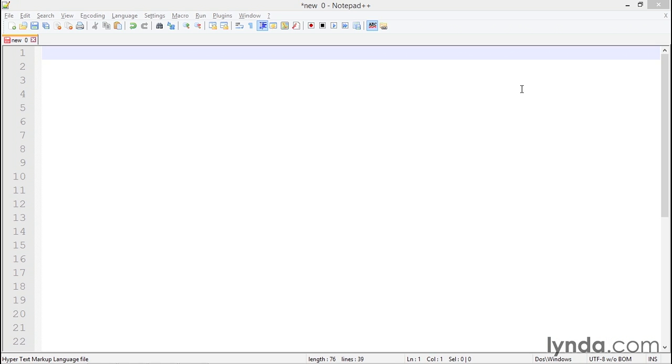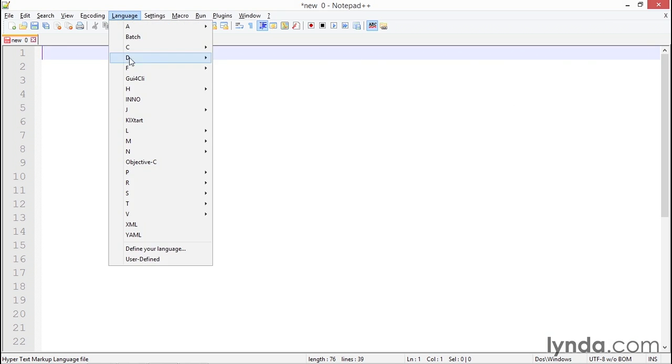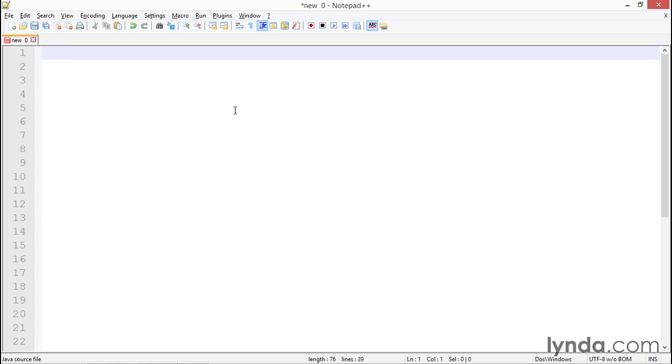It is helpful to set the language in Notepad++ ahead of time, so let's change it to Java. We're going to go to Language, go down to J, and we're going to choose Java. This helps to ensure our program is saved with the correct extension. Here is the code we need to enter into the editor. We're going to create the exact same program that we just did.